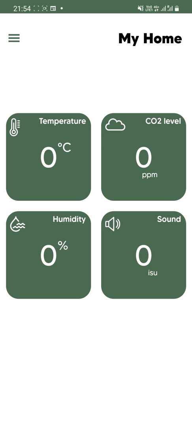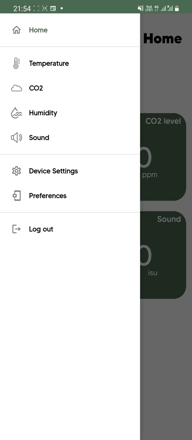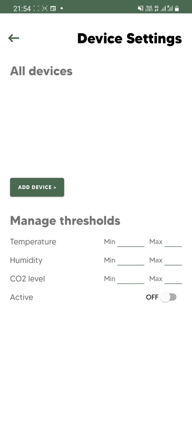After hitting the register button, the user is logged in automatically, but because there are no devices added to this account, the measurements are all 0. So what we can do is go to device settings and actually add a new device.